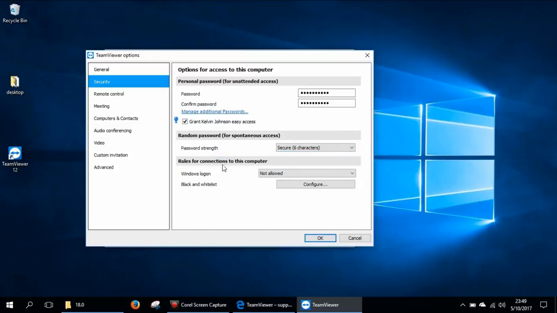So now, rules for connection to this computer. This is very, very important. If you log on to someone's computer using TeamViewer and the person provides you with a password, mind you, you cannot perform administration rights on that computer if the person does not have admin rights. But if that person wants you to connect to his computer using administrator rights, he will need to click here and allow for administrator only.